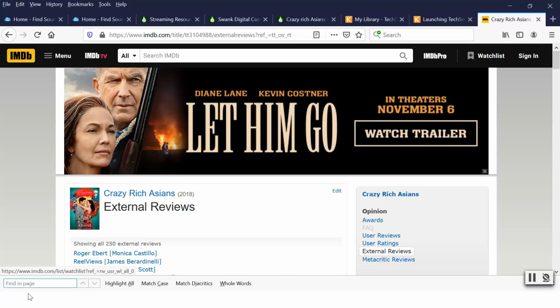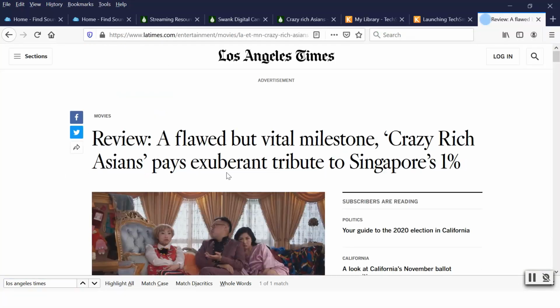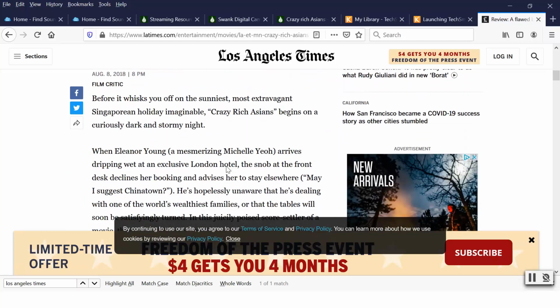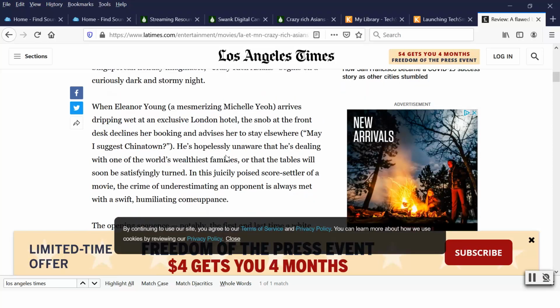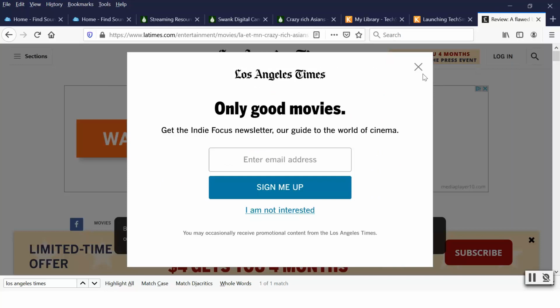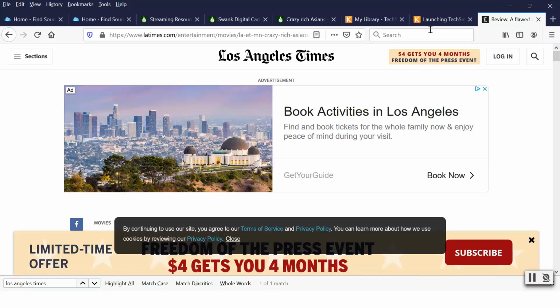So let's try another one. Whoops. Los Angeles Times. Okay, and that one is here. So I can click right there, and here we go. We have a movie review of the Crazy Rich Asians from the Los Angeles Times. So you can use this. All right, so that is how you would find a movie review using imdb.com.